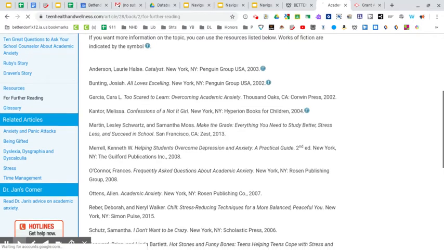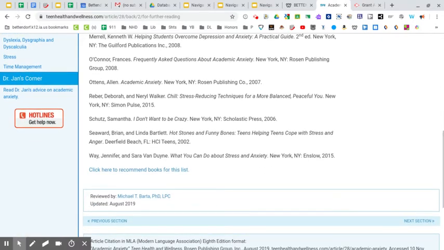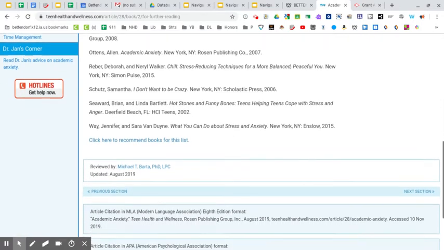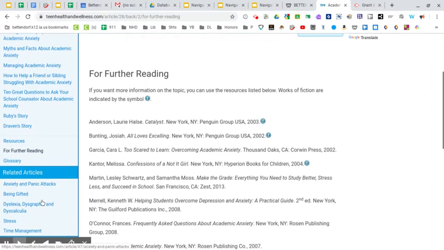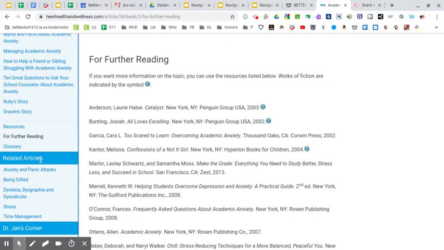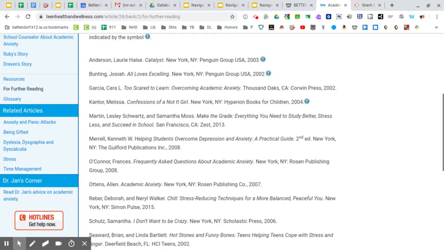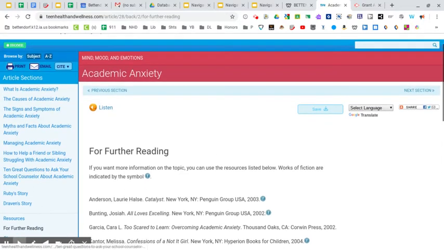Yes, if I remember right. The further reading is going to give you books that you could check out from our library or look for in a public library. Also, it will give you some other places within Teen Health and Wellness to check on related articles. You can see here there's some other ones that I might want to click on and go a little bit more in depth into.